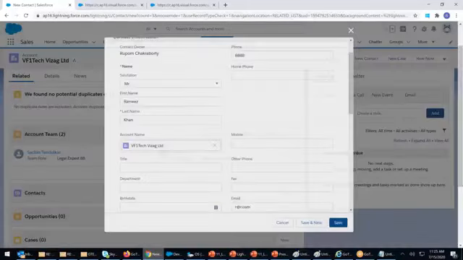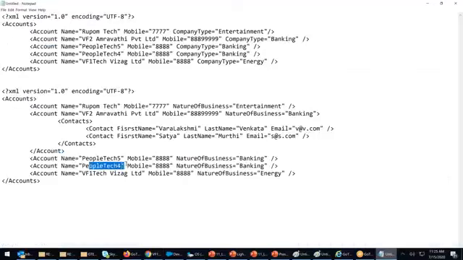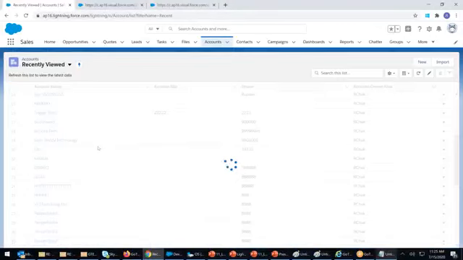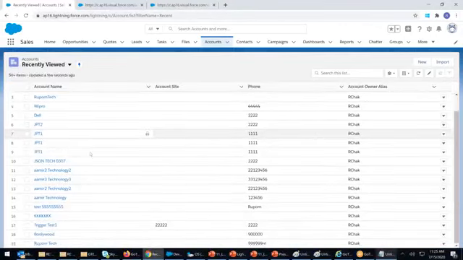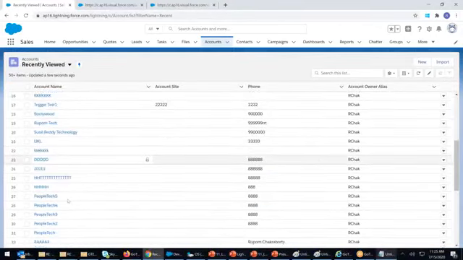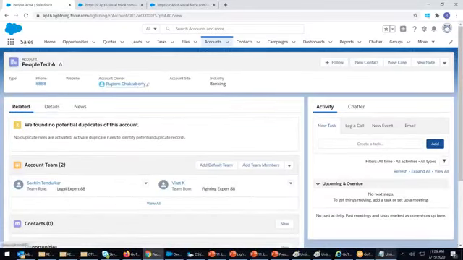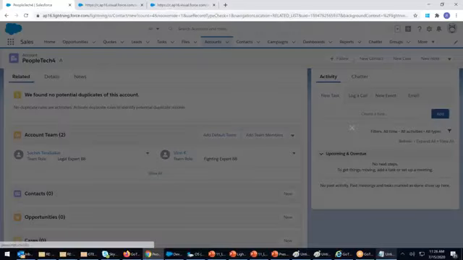Next, People Tech 4. We will add contacts to People Tech 4. I'm going to Account. In Account, I'm looking for People Tech 4. Here it is. I'm adding a contact. Let's assume that there are 3 contacts. You will get the data in that way.